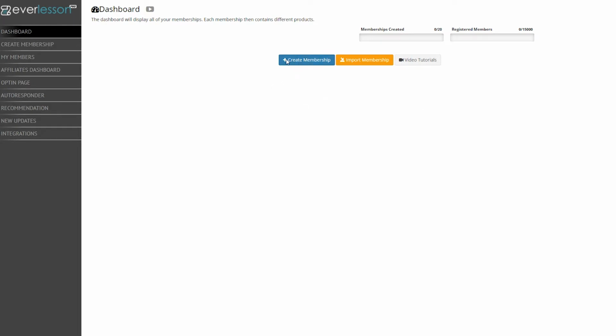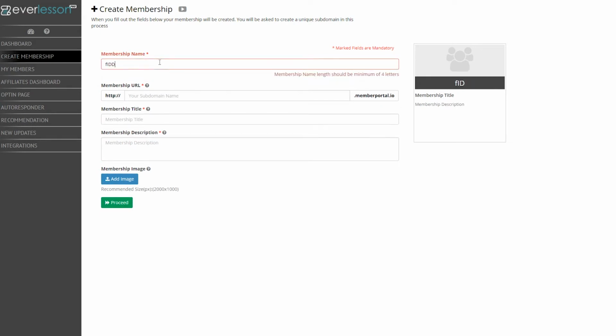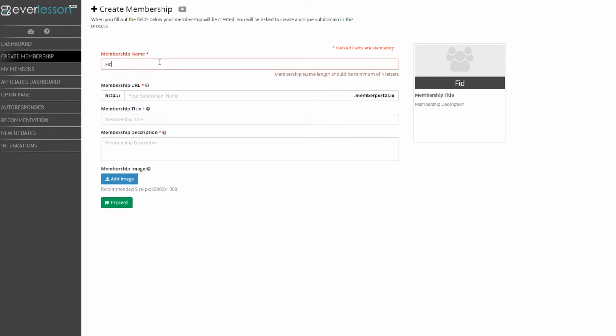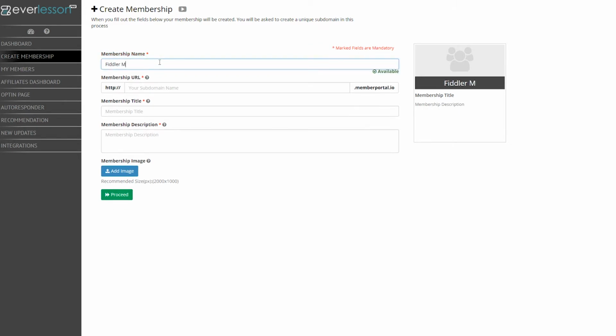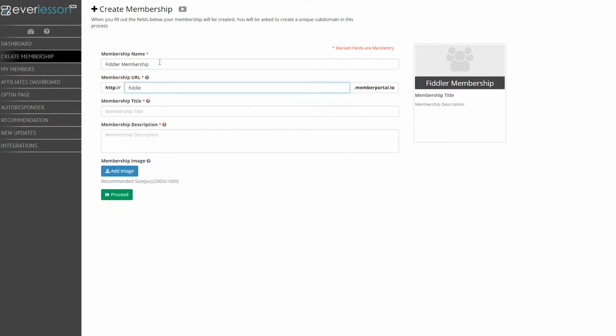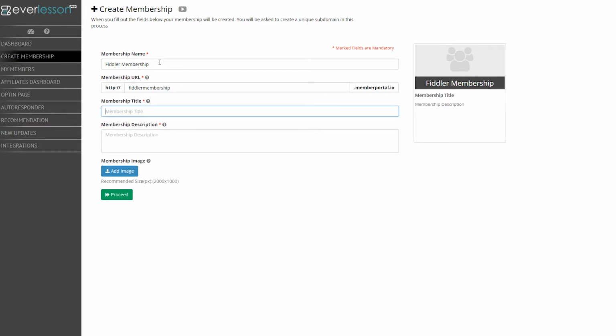Let's go ahead and click Create Membership here from the dashboard. And I'll call my membership, we'll just call it Fiddler. Oops, let me get caps lock off there. Fiddler Membership. And over here we'll call this fiddle.memberportal.io. Well, we'll call it Fiddler Membership. That's the URL that we utilize there for Everlesson.